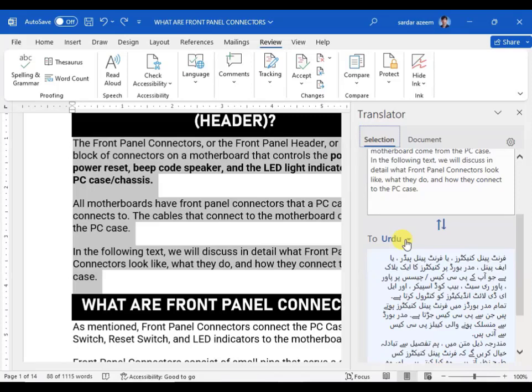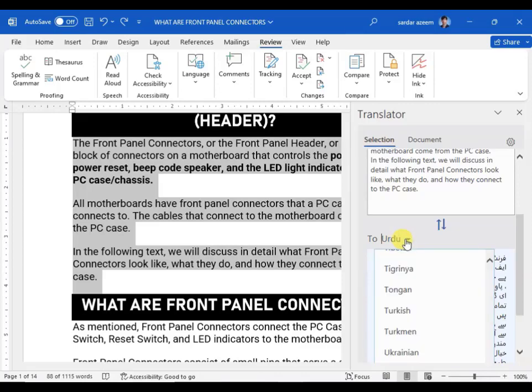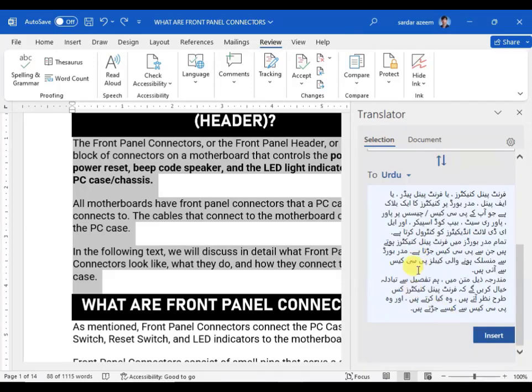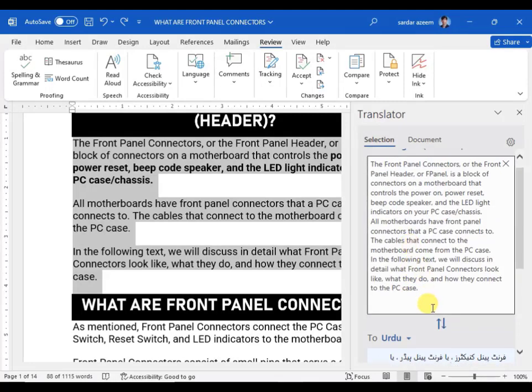For example, last time I used it on Fiverr. A client gave me a book of about 20 pages that was written in the Italian language, and he asked me to translate it into Arabic. I used this feature. I selected Arabic here only, and it was immediately converted to Arabic.